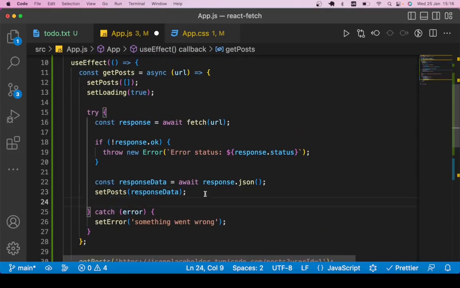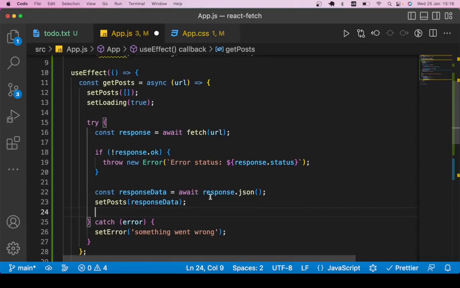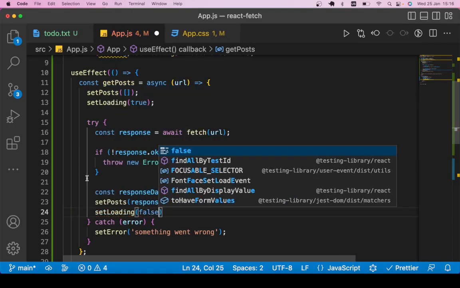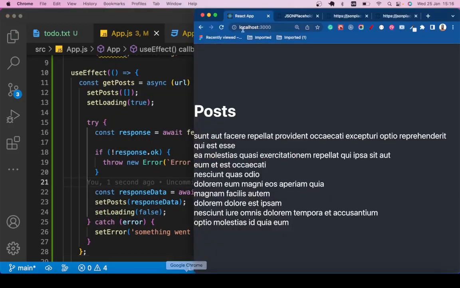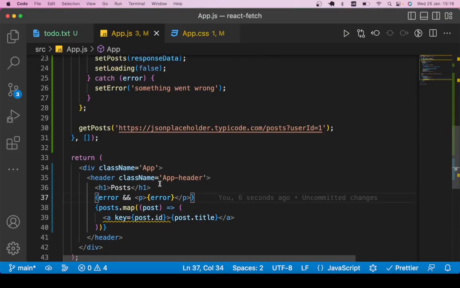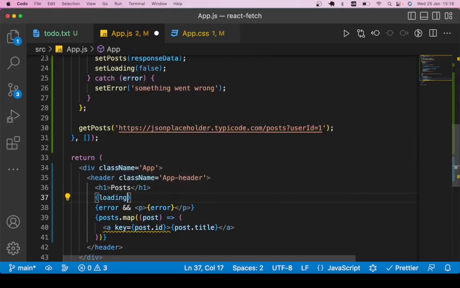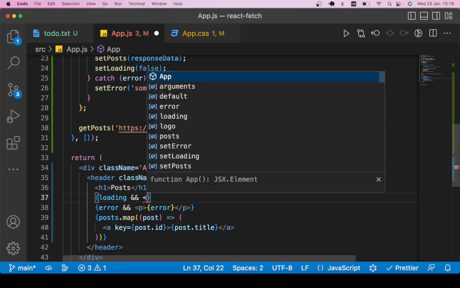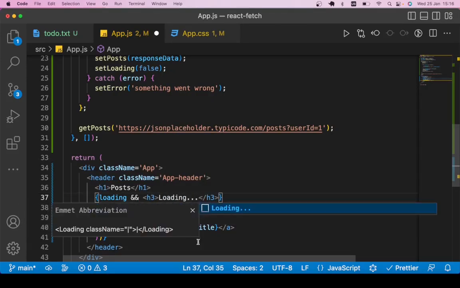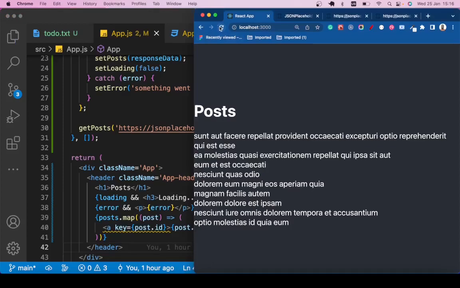I'm going to do something here which I'm going to refactor in a moment. Let's say we have gotten the post, we set the post, we can then set loading to false, right? And come here. Okay, we are not displaying anything regarding the loading, so let's just come here and say loading and show something, h3 loading. Then refresh the page. You can see loading like half a second, but it is there.